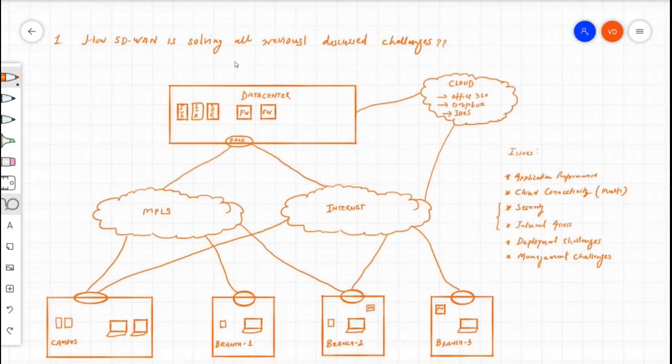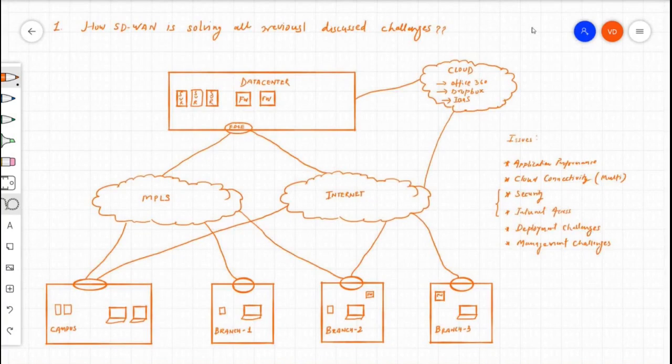Right, which are faced by many enterprises. So here you go. I would like to start with this deployment and management challenges first, because we have already discussed application performance and how we can solve them, right? But at last, we will be discussing that also.